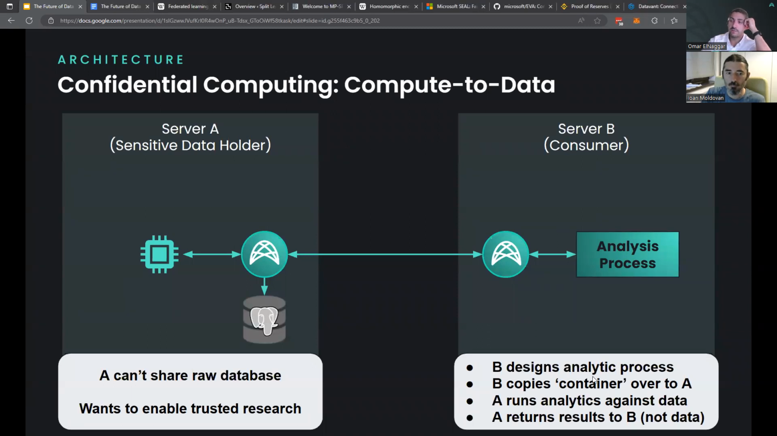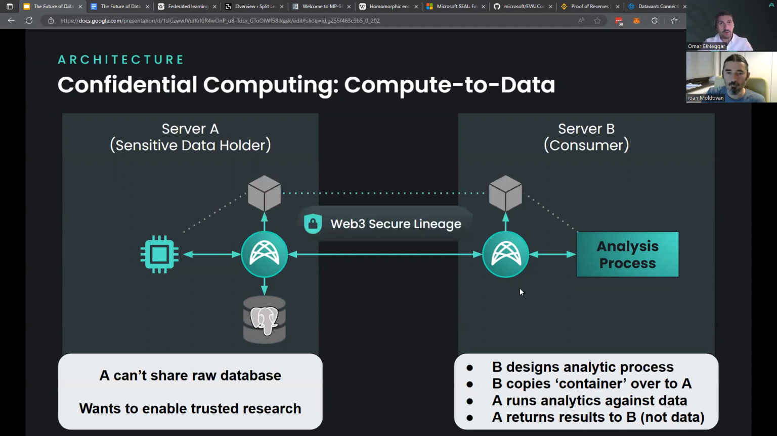And at Weavechain, we're really big into this idea that we would have a secure record of how this data was accessed and by whom and the results, and then also make it available for compensation.